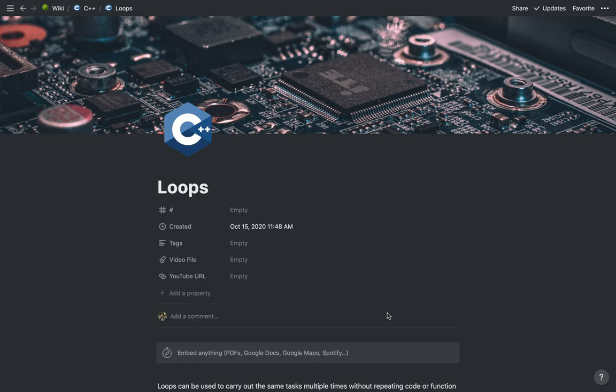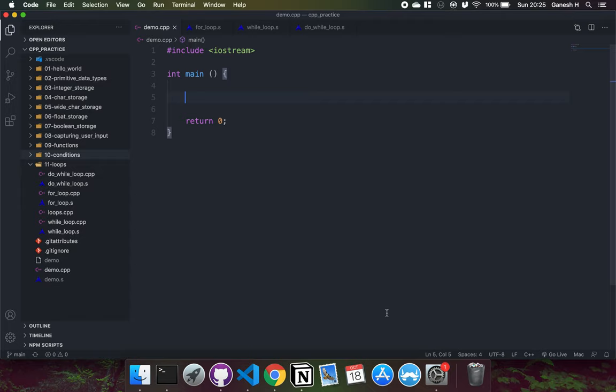Okay, so in this video, we're just going to be looking at loops in C++ and a bit more into the assembly and how they work. What loops basically allow us to do is execute or run a block of code to carry out a particular task multiple times. The advantage to this is we won't have to repeat code, which will use up extra space, or repeat function calls over and over again.